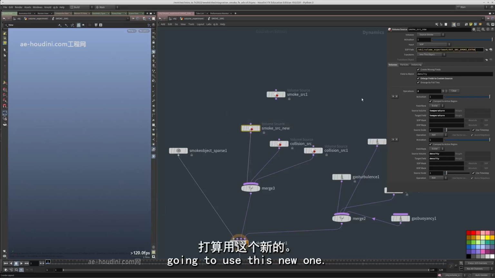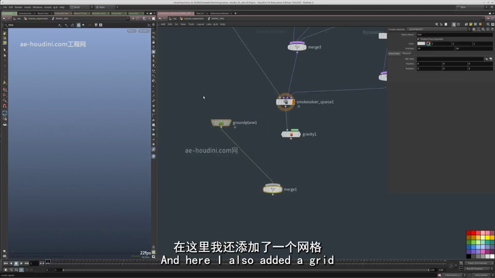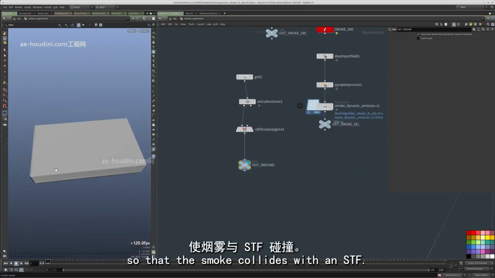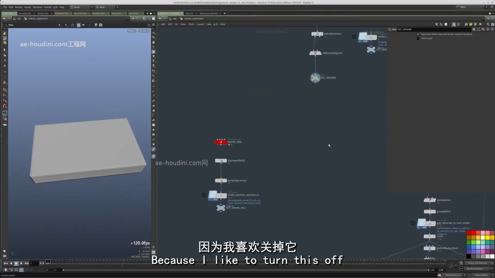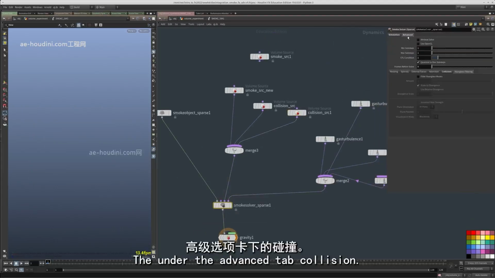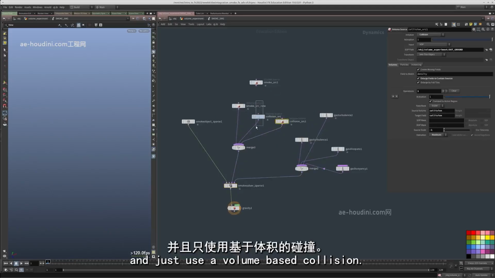Instead of this one, I'm going to use this new one. And here I also added a grid for the ground like this, so that the smoke collides with an SDF, because I like to turn this off completely. Under the advanced tab, collision, I like to turn this off completely and just use a volume-based collision.